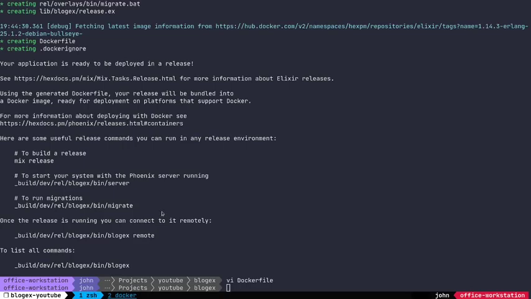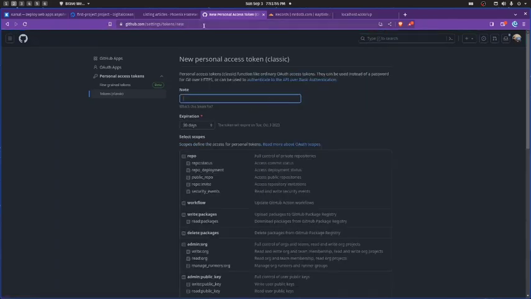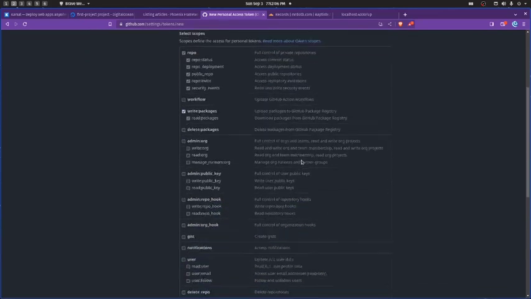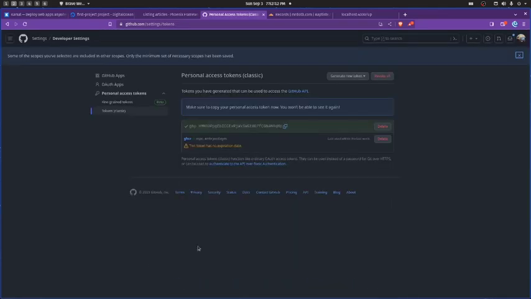So now we will create the GitHub token. We will go to GitHub settings, tokens, and we will generate a new token, classic. The link is in the description as well. So it will be blogX. We put no expiration and it has to be able to write packages. Okay, generate token. Keep this page open because as soon as you close it, you cannot get this token back. And by the time you see the video, this token is not going to work anymore.